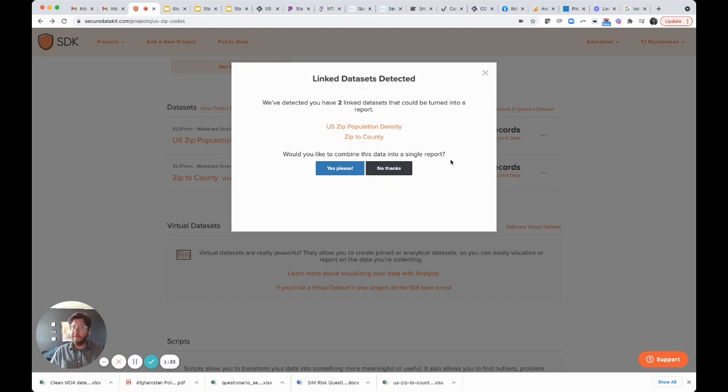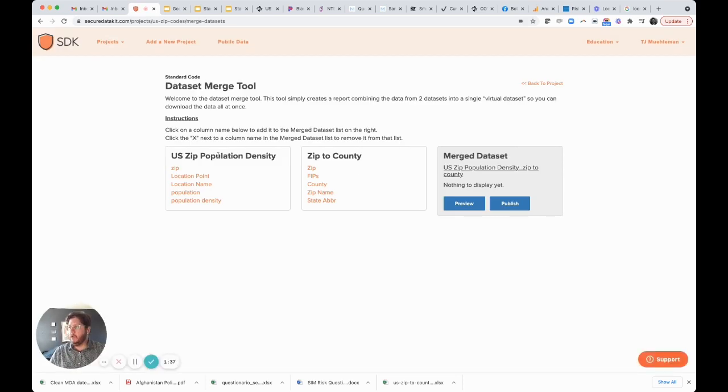Do you want to merge them? Sure, why not? Let's click that. And you'll notice the zip code population density data set has zip and population density. Then we have our other data set, which is called zip to county, and it has zip and county, but no population. So what are we going to do? We're going to pick zip, population density, and we're going to pick county over here.